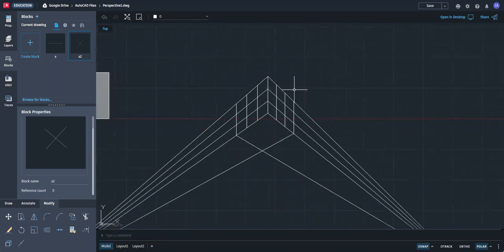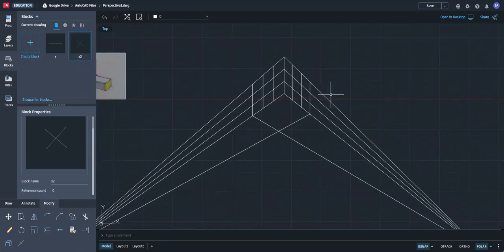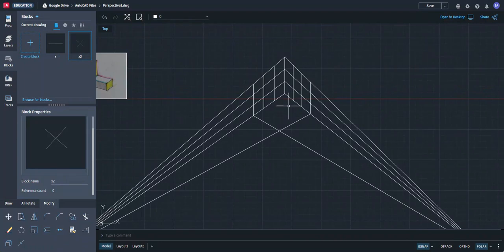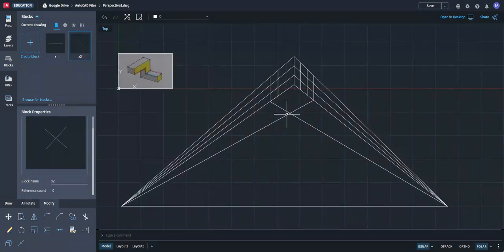So again, for our tutorial, we use the break command to split a line into two parts. If it creates a gap for you, you have to connect them again using the fillet command. And then we are now ready to move on and create the perspective of this line once we have created the grid on this bottom portion.